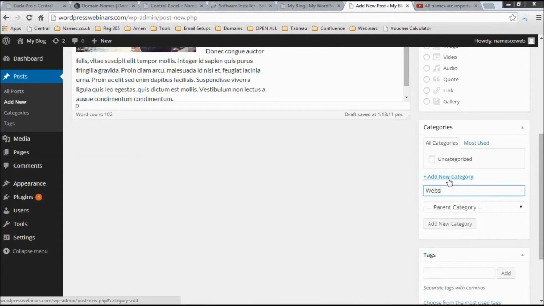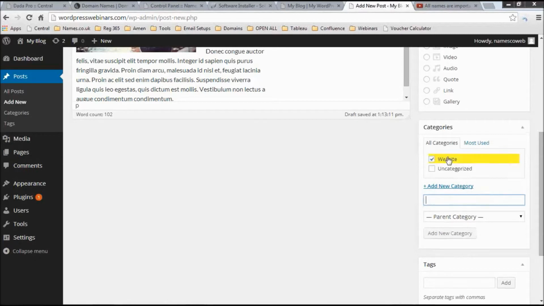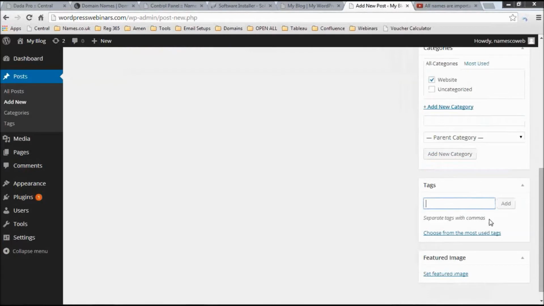So we'll add a category called Website, and click on Add New Category, and by default it'll tick the one that we've just added. And if we scroll down, we'll add a couple of tags as well, separated by commas.